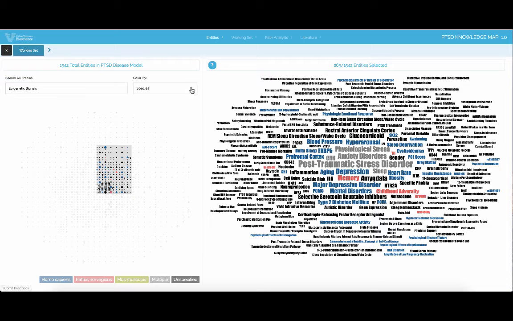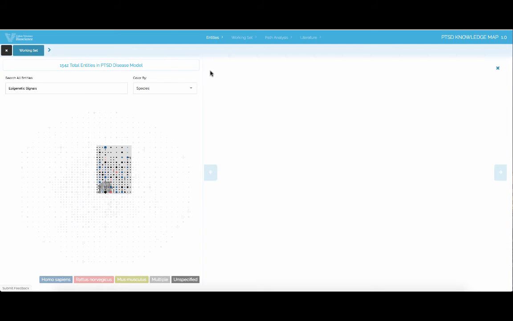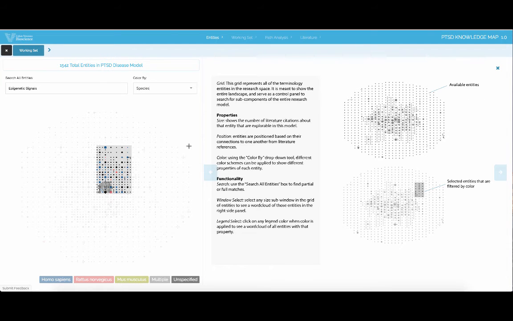So we drag a box over several points on the grid, the word cloud comes up, and we can refine our categories of interest by color-coding the results. We'll take a look at where to go from here in the next video when we make our working set. And if you forget what something does, click on the question mark icon. That brings up a panel of concise feature, property, and functionality explanations.